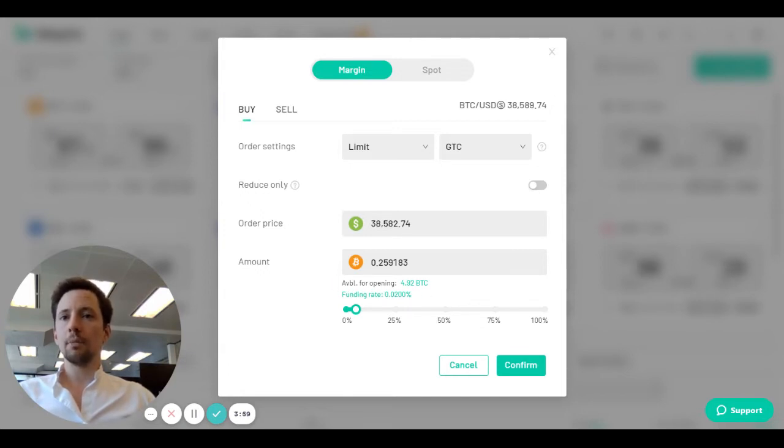So the available capital is the aggregate of different assets that you would have in your wallet that add up to that amount. So I don't have 4.92 Bitcoins in my wallet. But I have 4.92 Bitcoin worth of Bitcoin and US dollar and Ether. Okay. And they're aggregated into that amount.